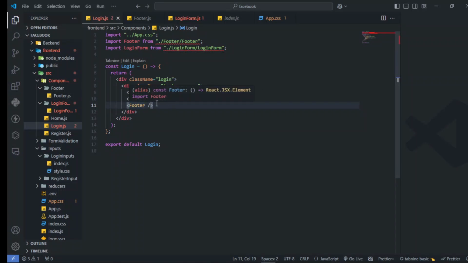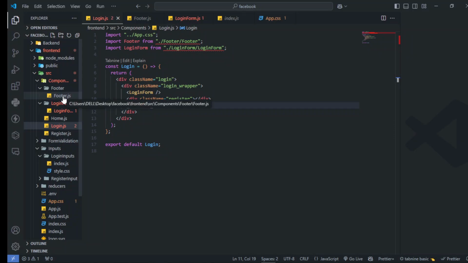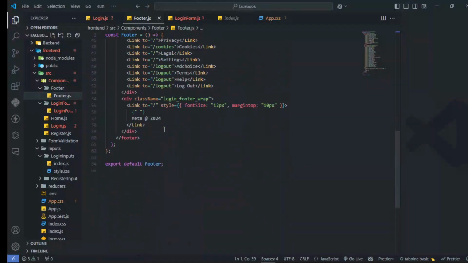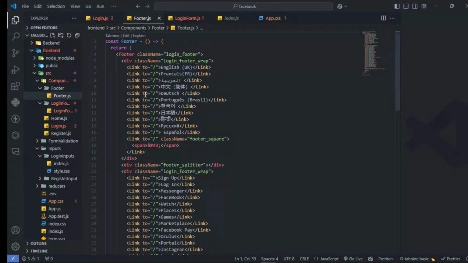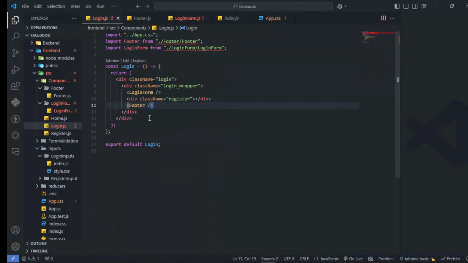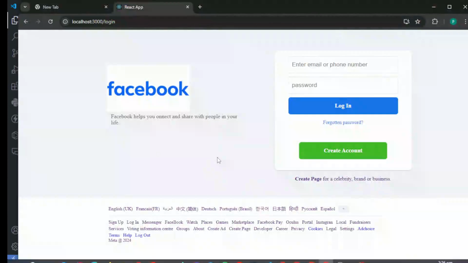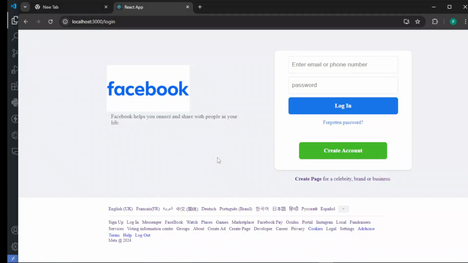And then the footer also: you cut the footer, create a folder called footer, then footer.js, and you put all your footers. Make sure you put the link, and then you come back to the main login and call the footer, and everything works for you. You see it's still working, all the errors are gone. So that was it. This is a better way to always refactor your code in a way that will be easy for you to read next time.